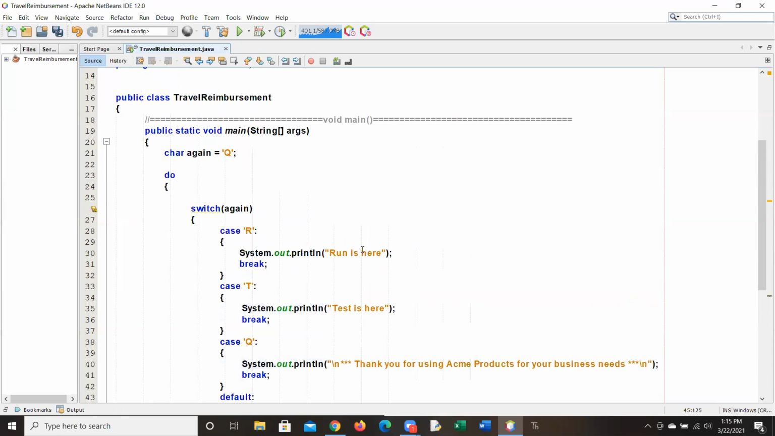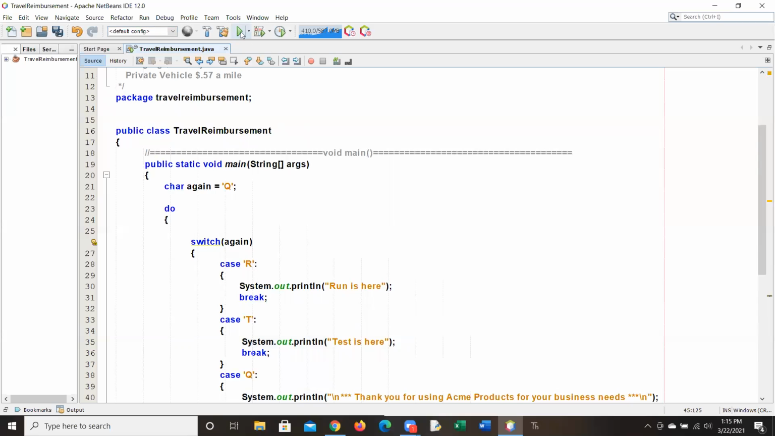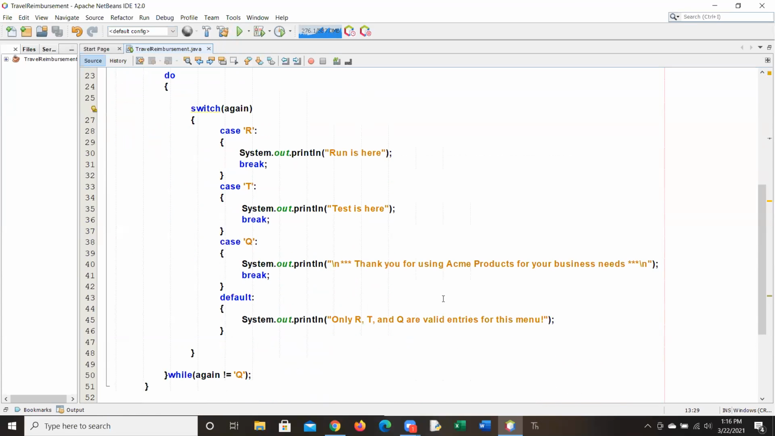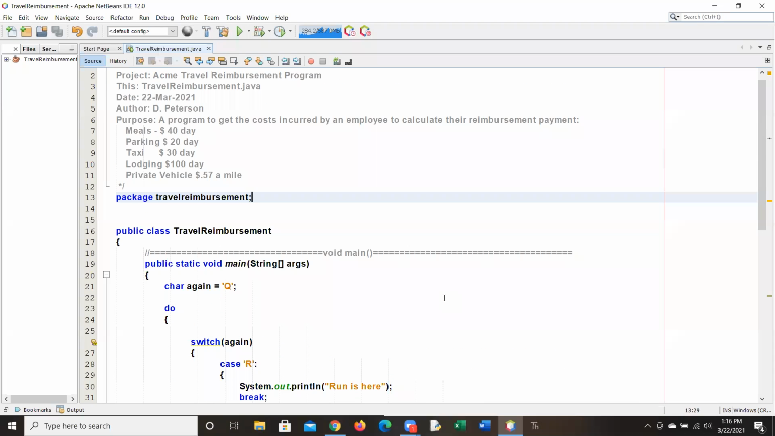So that's our switch here. If we run this, it should just print out goodbye. Here we go. Thank you for using Acme products. So again, now it's all stubbed in. We know that it loops.